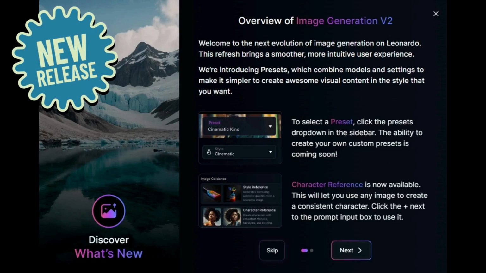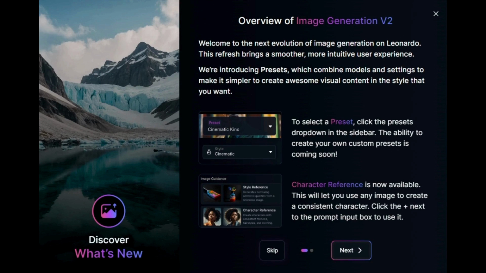So here we go. This is the latest big release from Leonardo AI. It is image generation version 2. I had been working in it earlier in the day, and when I signed in, I saw this exciting new update. When I first started reading through what this was going to be, I got a little nervous about some of the changes and getting used to them, but it turns out it was super simple.